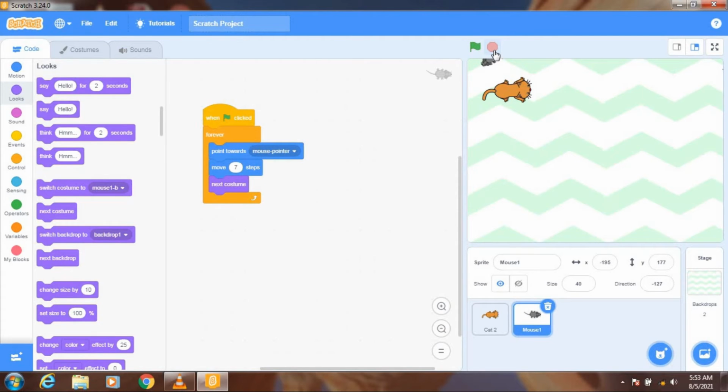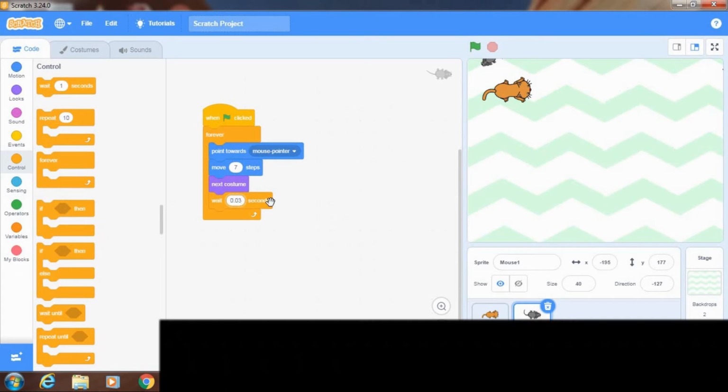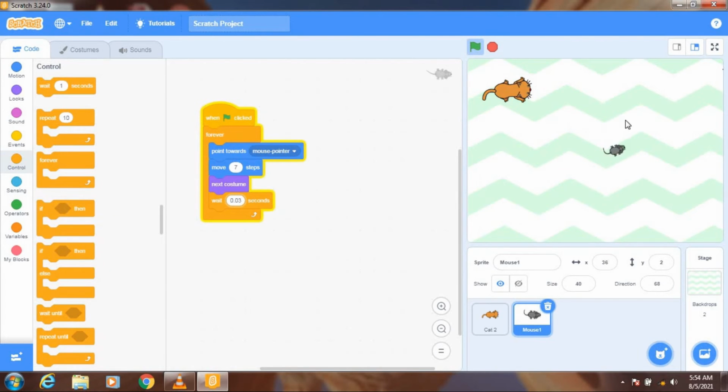Next, wait. I'm going to use the control block, and this is the wait block. I'm going to insert it behind the next costume and type 0.03 seconds. So I'm going to run this. So this is the speed of that mouse. I'm stopping this.